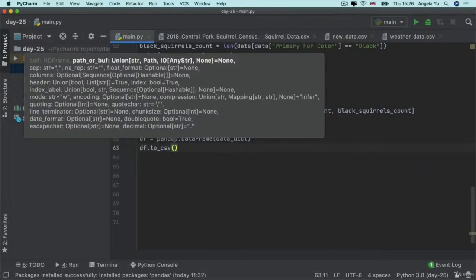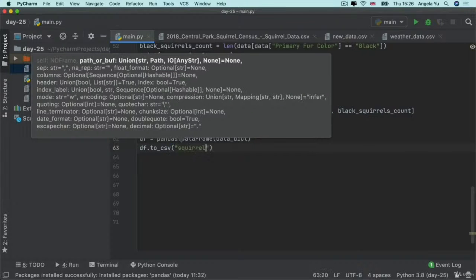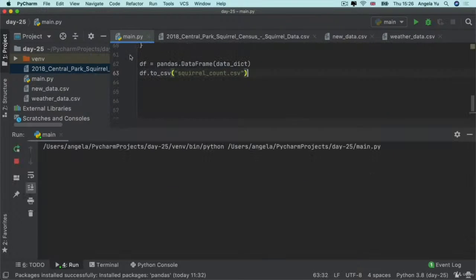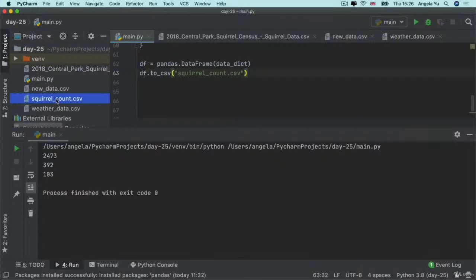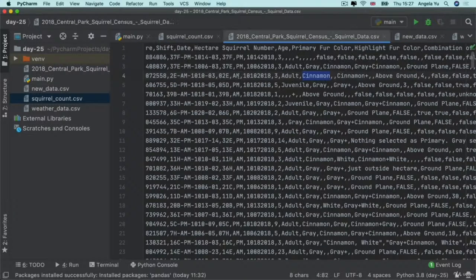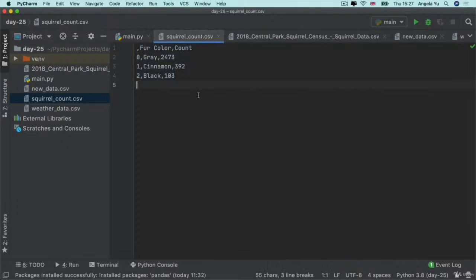Now I get to specify the name of the file, which I will call squirrel_count.csv, and once I hit run, you'll see that new file show up right here. You can see that it's constructed my new CSV file with all of the data that I've extracted from my Central Park squirrel census, and I've now got a new table with the data that I'm interested in.